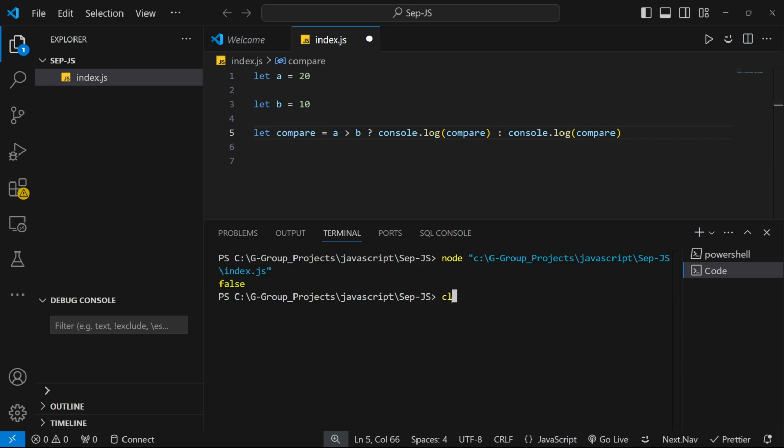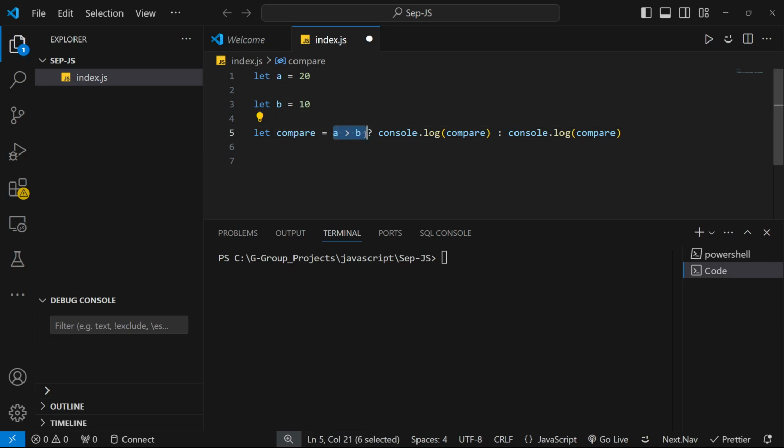It's very important. So here, if A is greater than B and it becomes true, this part of the code is going to execute. I mean, the output will be true, right? If this condition is false, this other part of the code is going to get executed. That's what I will be showing here.